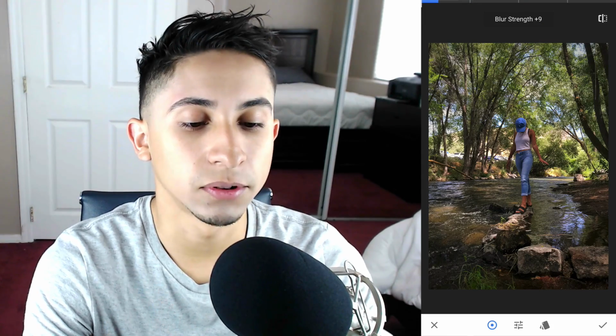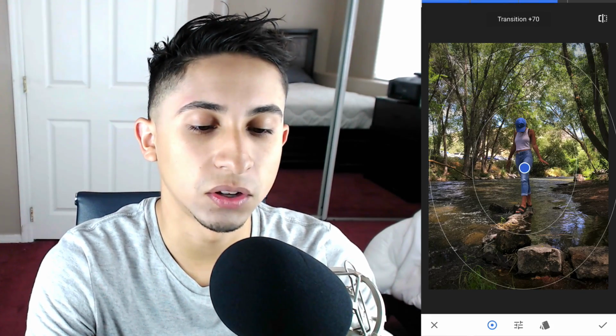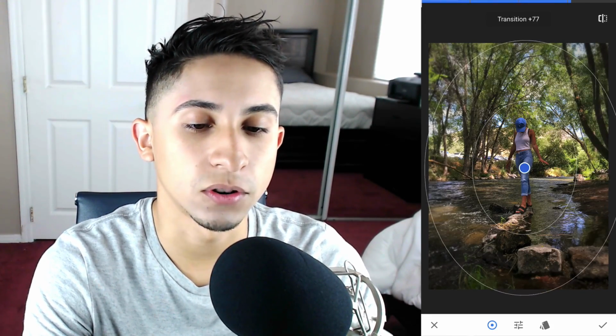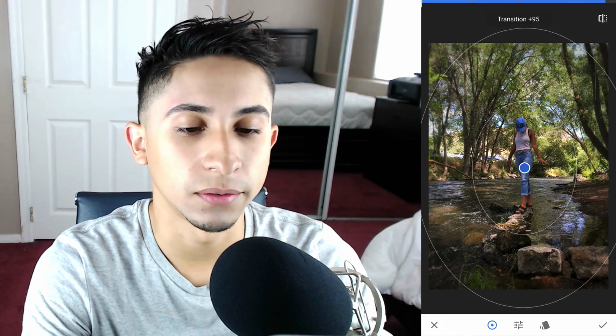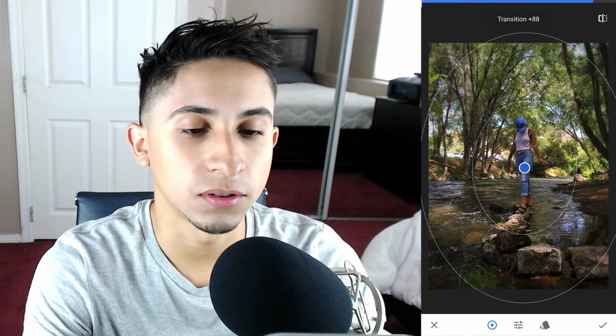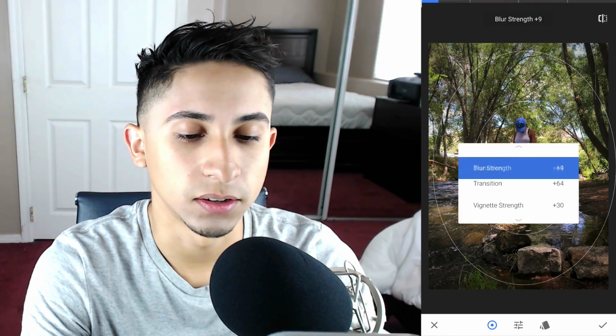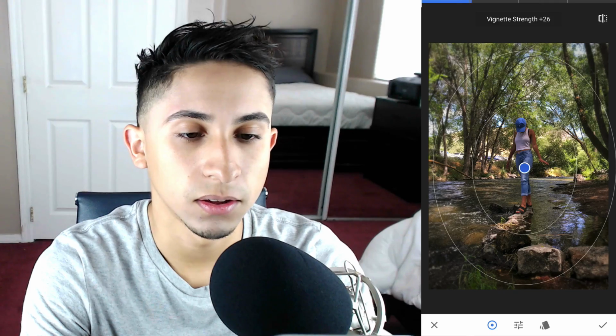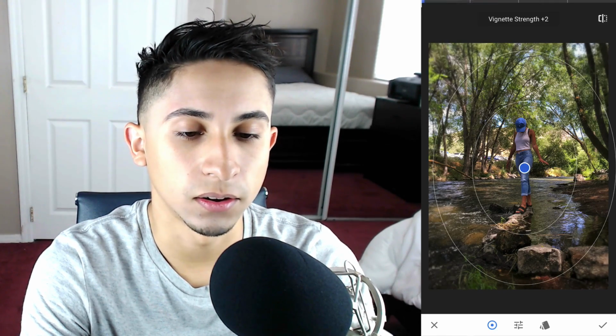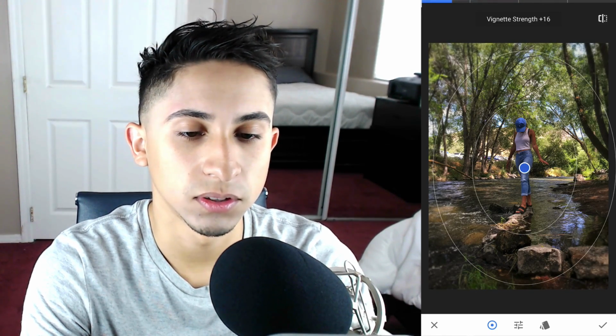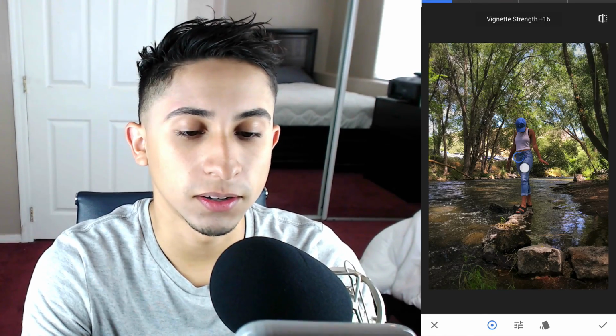I think I like the lens blur because it looks nice. If you slide up, you can do the transition. The transition is the outer circle. So if you want it to be very subtle, we can increase the transition. So maybe like around there. And if we go to vignette strength, this is just the strength of the vignette on the blur. So just a tad. That looks pretty good. So we're gonna go ahead and click on the check mark.